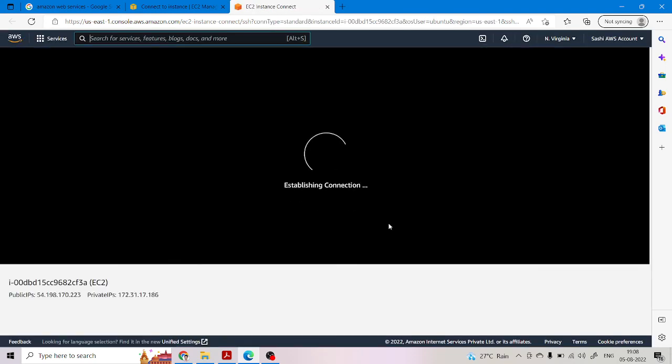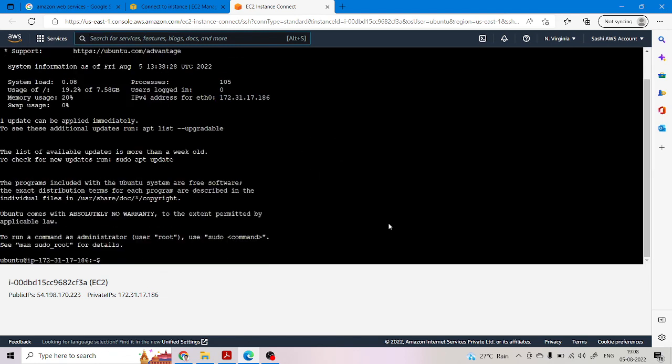You are getting this as a virtual Ubuntu operating system in a new window of your browser. The EC2 instance is establishing the connection, and you can see clearly that the EC2 instance has been created. So in this manner we can create an EC2 instance in this procedure.